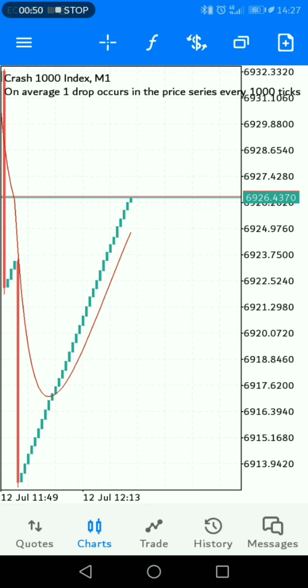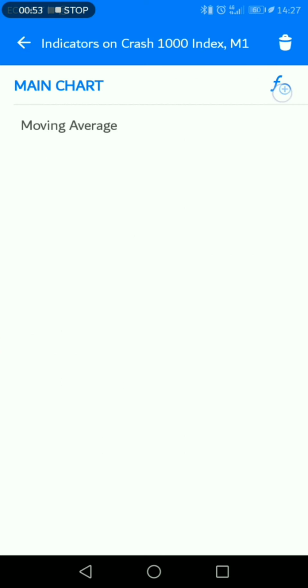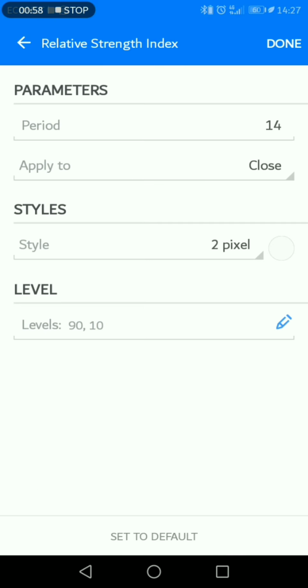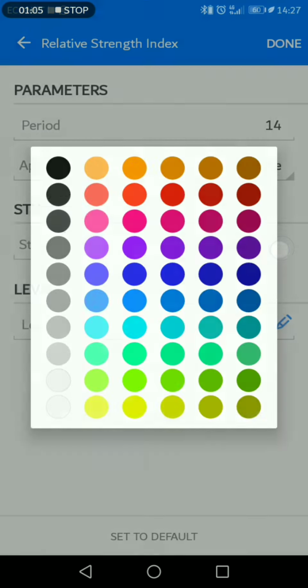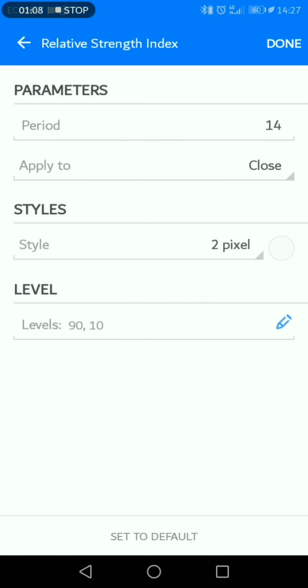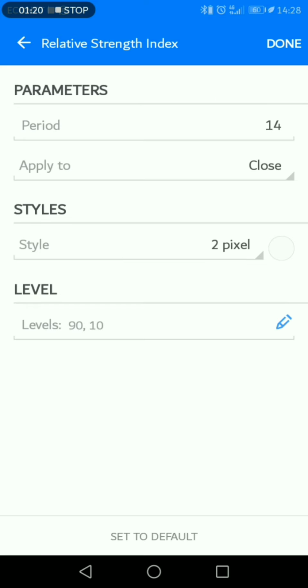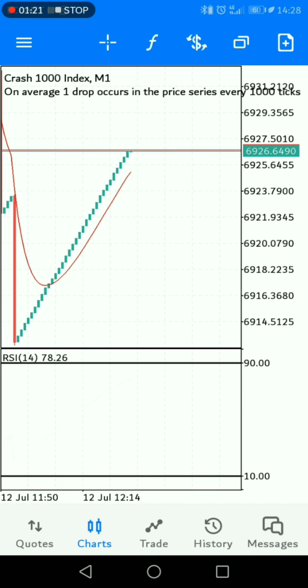The next indicator that we are going to place here is the RSI, the relative strength index. For the relative strength index, you are going to put period 14, apply to close, and make sure this tail is the same color as your background. This is very important because we don't want to see the RSI line, we only need the zones. For the zones, put 90 and 10, and put the color to black, pixel to 4, so that it will be clear. Then you click done, and we have your RSI here without a line.